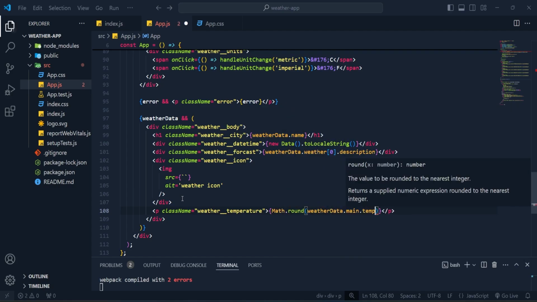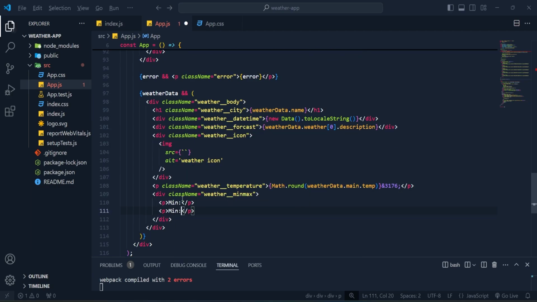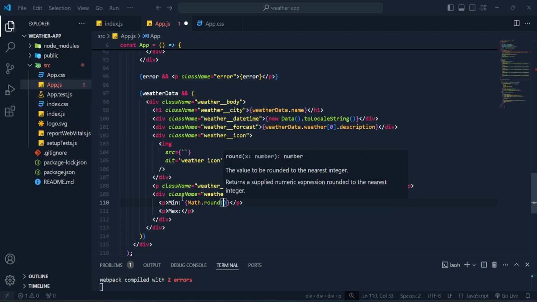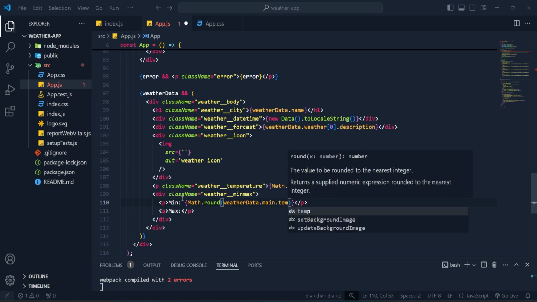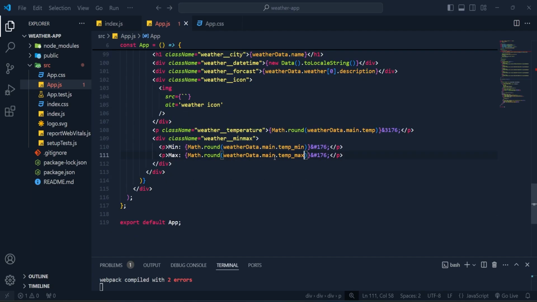Here we will be showing our temperature. Let's create the minimum temperature and let's copy that and paste here. So we have a minimum and maximum temperature.